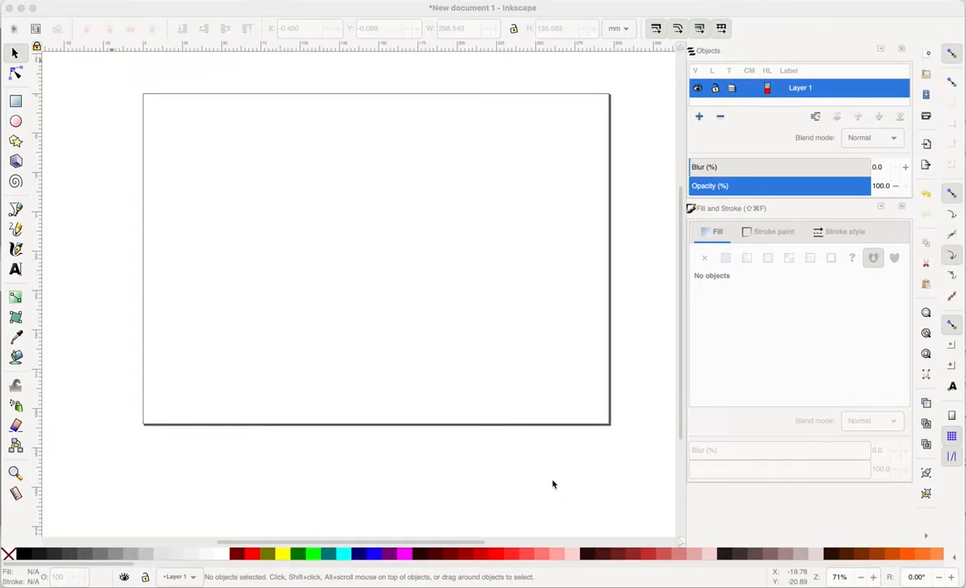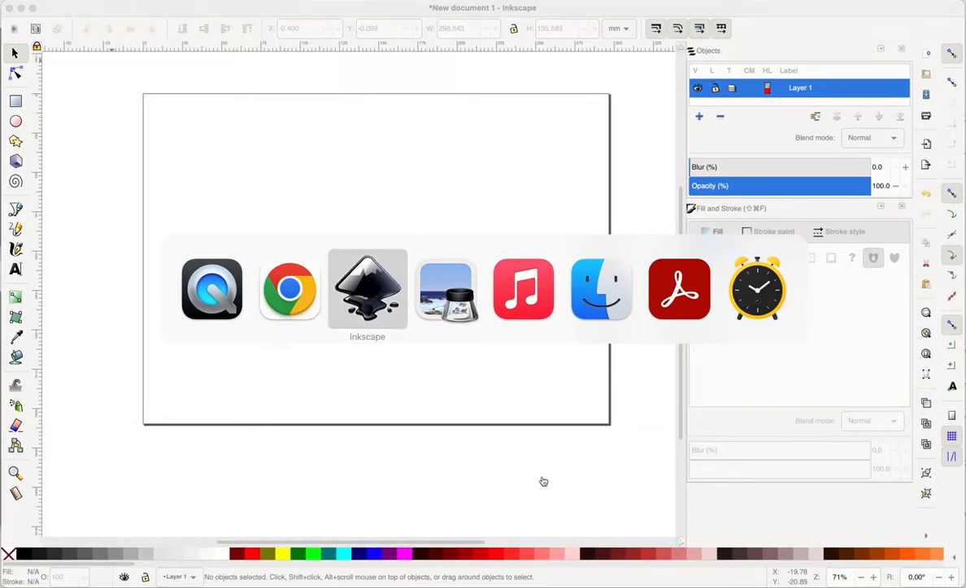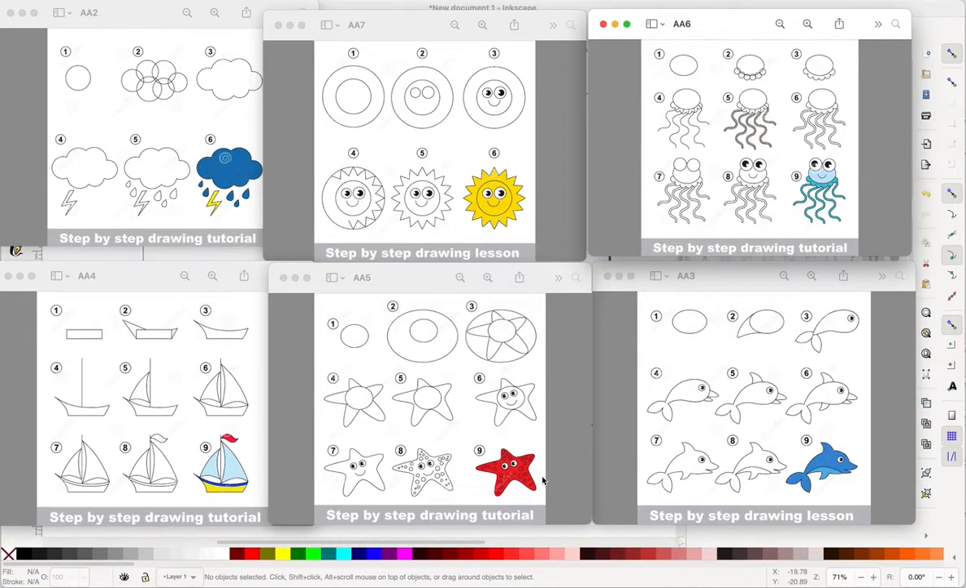Let's spend some time together practicing our Inkscape skills. What I'm planning on doing is showing you 6 small drawings, and we're going to draw 6 different objects or characters, and we're going to place them together into one big seaside scene. So I'm going to quickly just jump here and show you what we're going to draw.